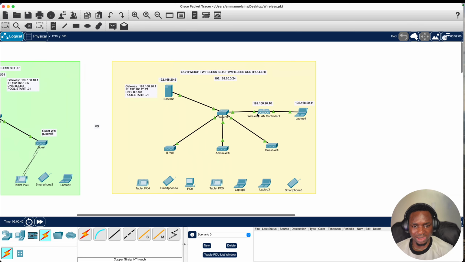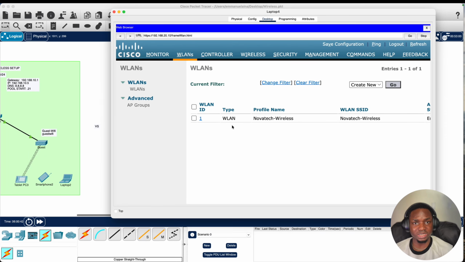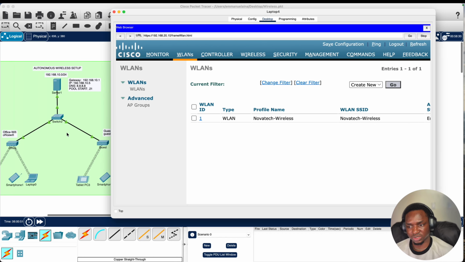Now, for the wireless LAN we'll be setting up here, we'll basically be doing the same thing. We want our guest Wi-Fi and our office Wi-Fi separated, but now it's more or less virtual, compared to the autonomous system, where it was physical. We physically separated them there, but here we want to virtually segment them, just like a VLAN. So let's go, we'll create new and then we hit go.